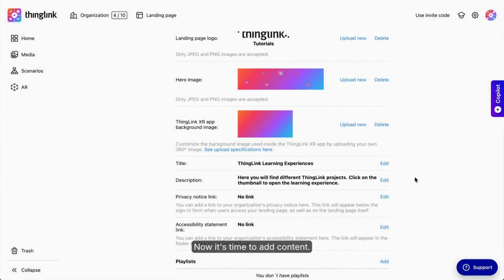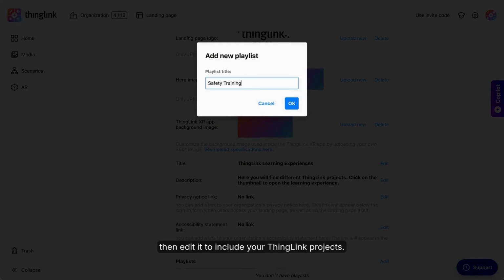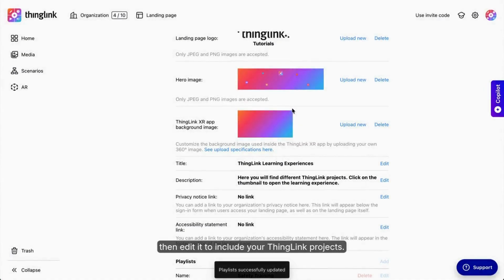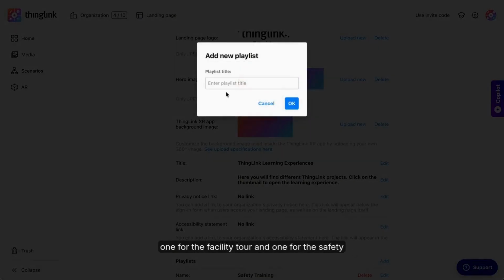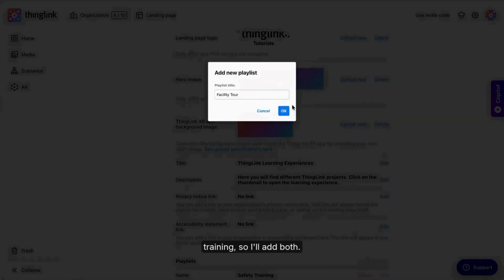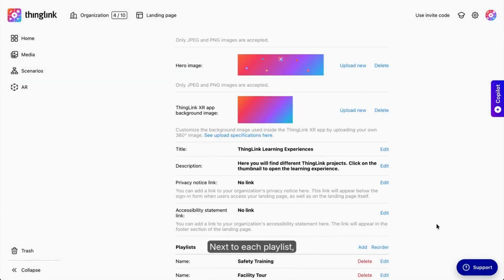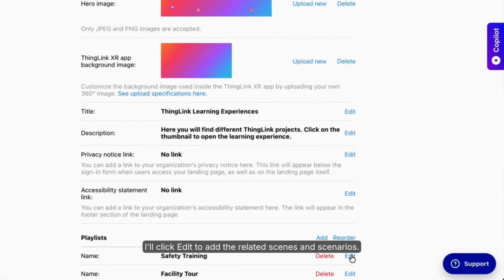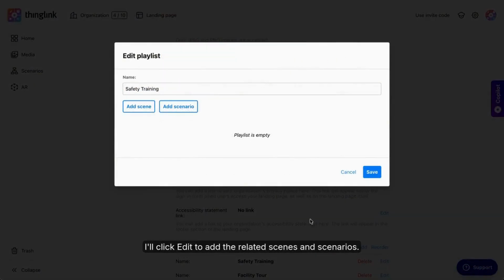Now it's time to add content. Click Add next to Playlist, name your playlist, then edit it to include your ThingLink projects. I want to set up two playlists, one for the facility tour and one for the safety training, so I'll add both. Next to each playlist, I'll click Edit to add the related scenes and scenarios.